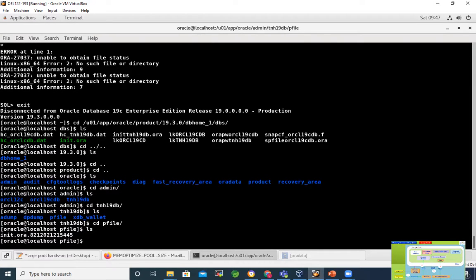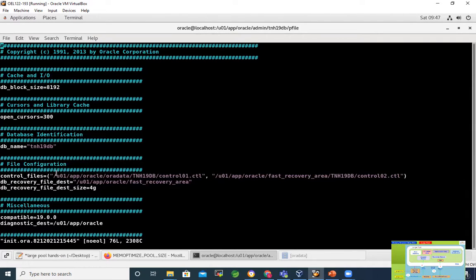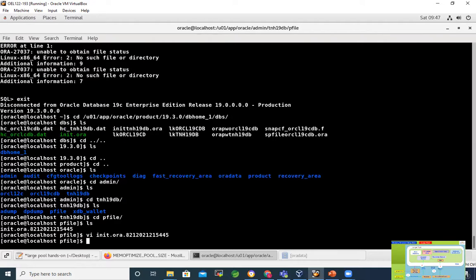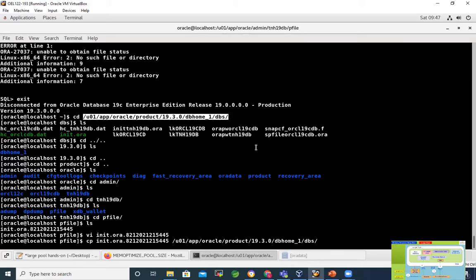I have this file. You can see if I vi this file. Yeah, so this is the parameter file, the original parameter file for TNH19DB. This is the database name. And now what I can do, I can copy this parameter file to my location, this one. And while copying, let's rename this one as init. What is the name? The default convention is init and my database name.